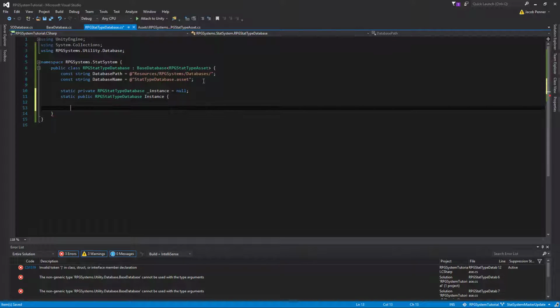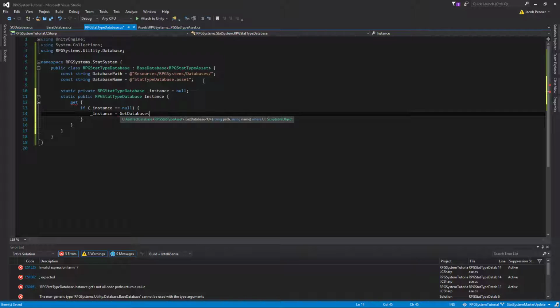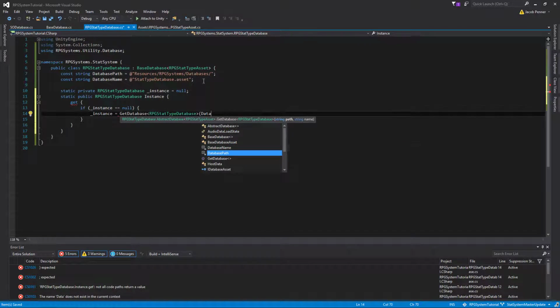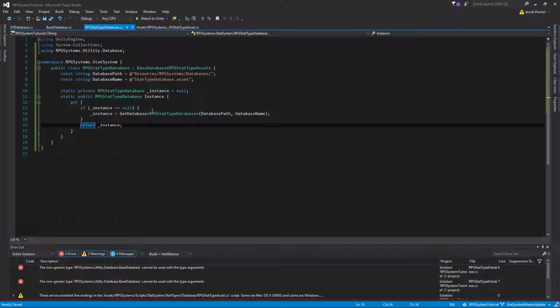And a public property of the instance, where we'll be checking if instance equals null. And if it is, we're going to be assigning the instance to get database, type StatSystemDatabase, with the database path and the database name. And we'll just return the instance. There we go. That'll return the instance when we want it, if it's not already null.